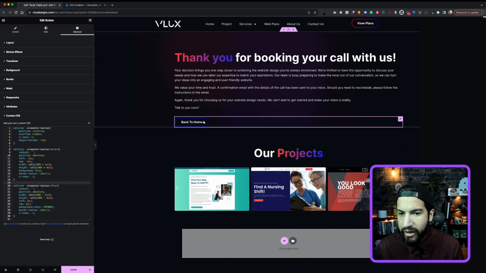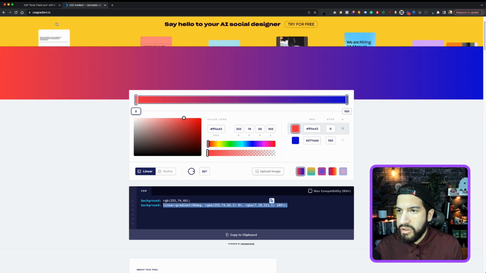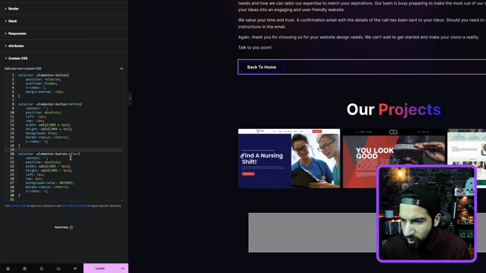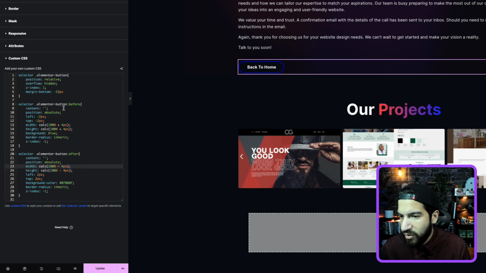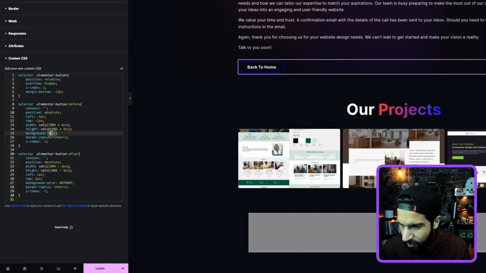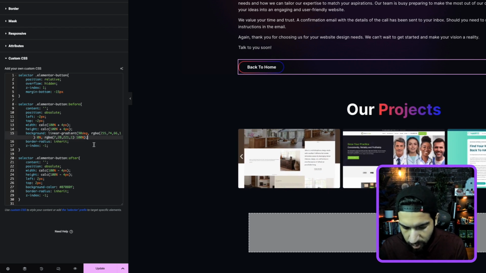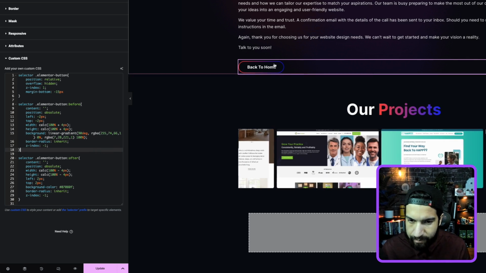Now we want to go ahead and add a gradient to this. So go into any gradient generator, and I recommend this one here, cssgradient.io. Grab the CSS here right after background and the colon there. And then what you want to do is go into the one that says selector.elementor-button before. We want to go ahead and replace this blue here on the background. So just go ahead and paste that. And in case you have two semicolons, you can just delete one, just like that. As you can see, now it's working.